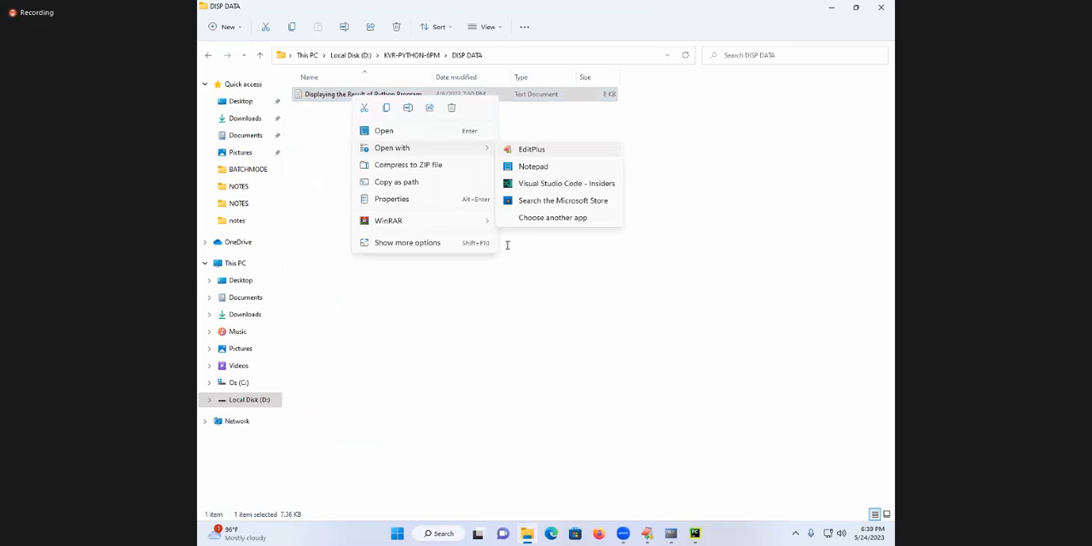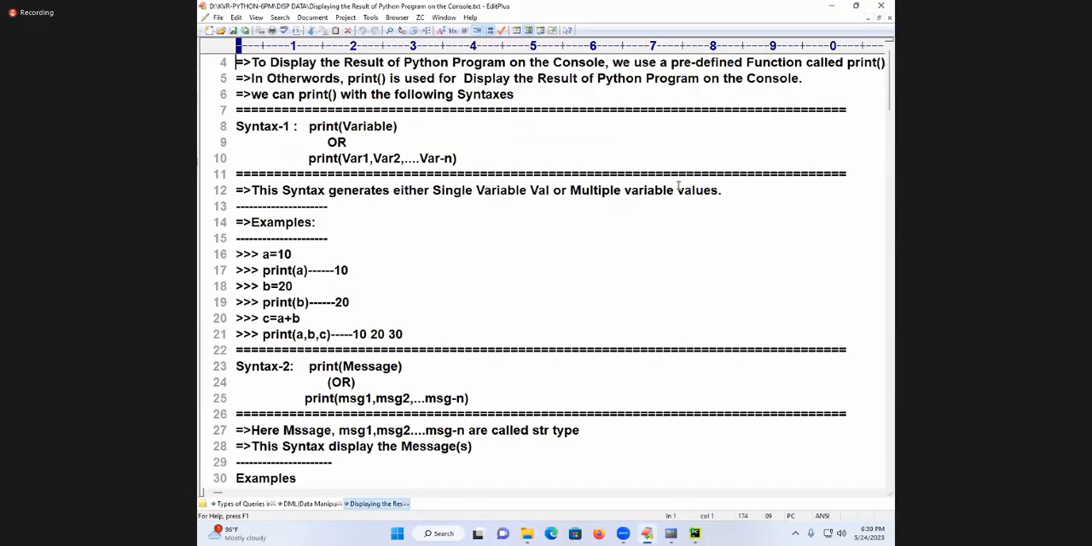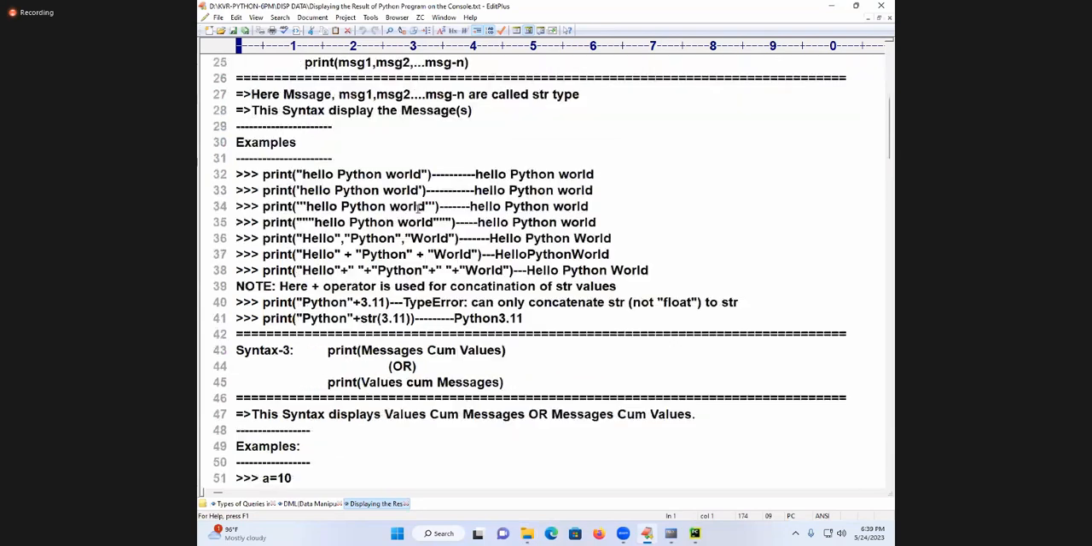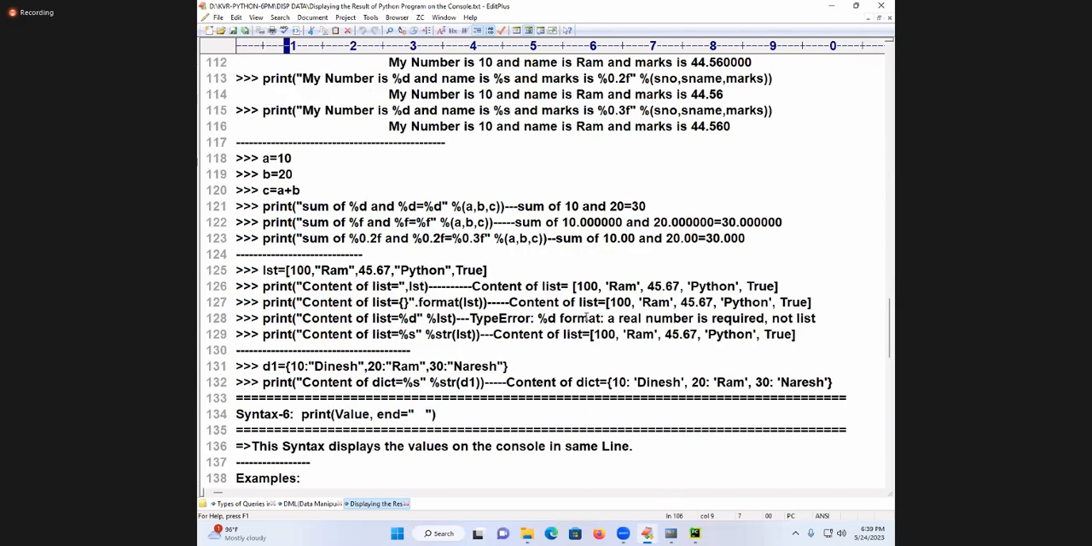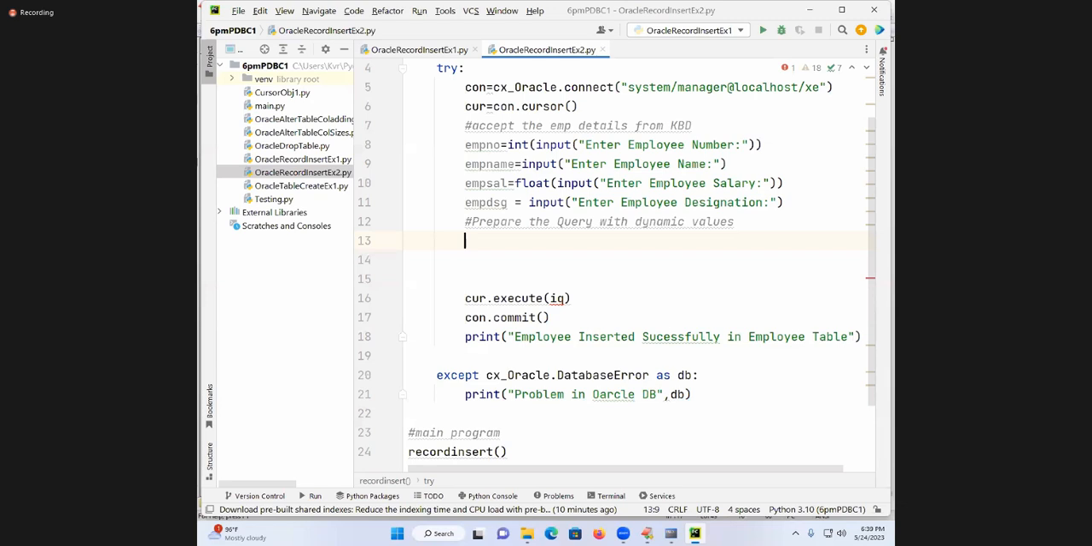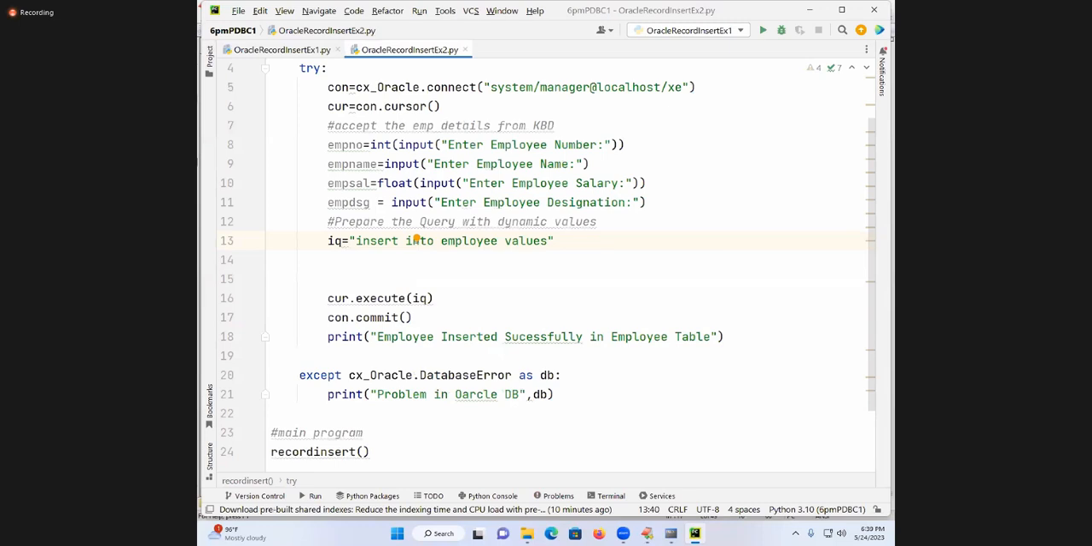Here, the last but one syntax is with the format specifier. I already told you in the class, a big discussion was done on it. I told that syntax because of today's purpose. How do you do that? IQ is equal to insert into employee values. I should say %d, comma, %s. Those two percentages will be within the single quotes, because the name should be written within single quotes.